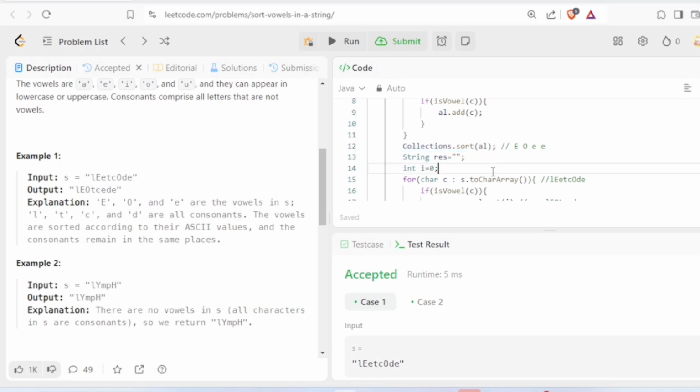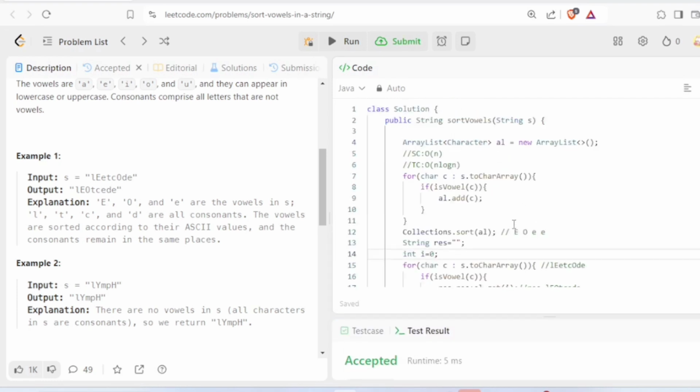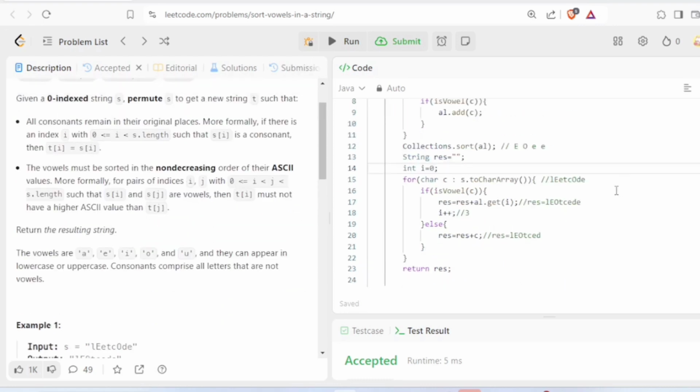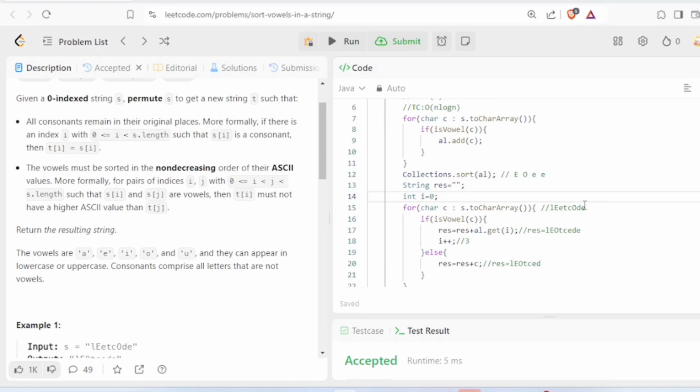I think this solution is clear to you. It is the easiest way you can solve this. Obviously there is some optimization, you can optimize this code according to your needs and requirements, but this is the simplest way. We are just maintaining one array list. In the array list we are adding all the vowels, and at the end we are sorting all the vowels. While we are creating our resultant string, we are adding all the consonants.